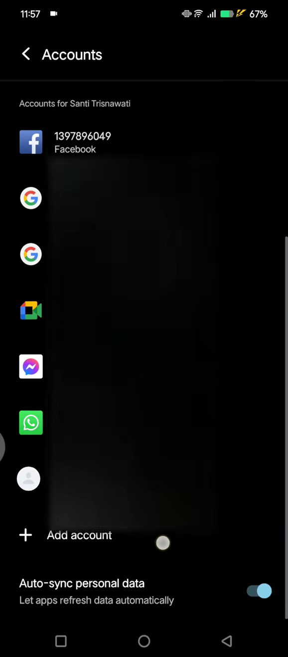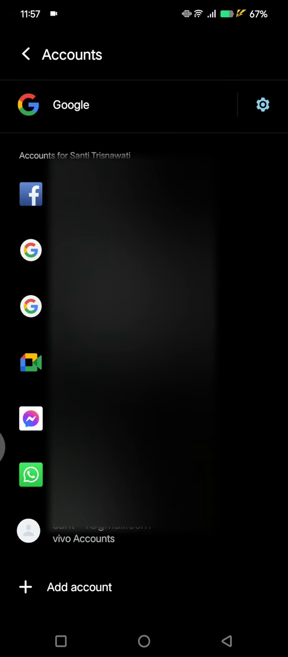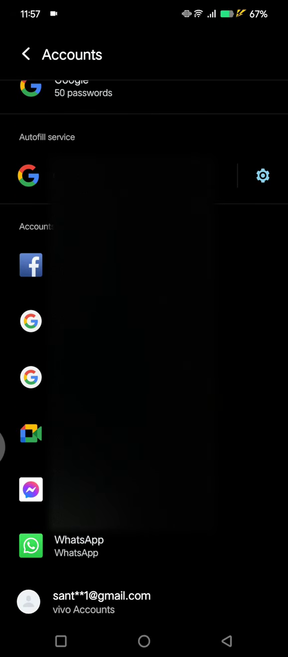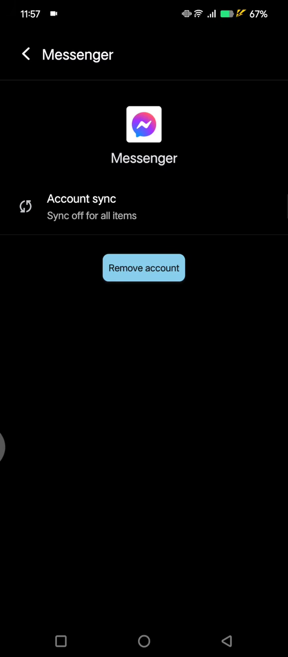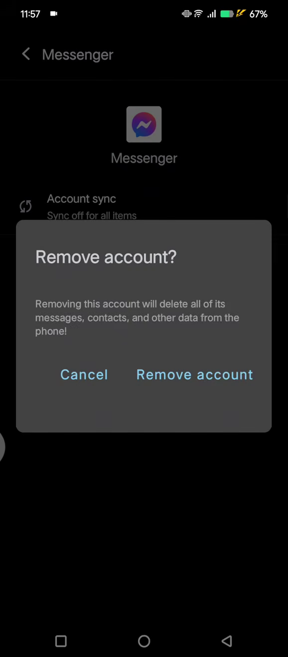Here you can also add an account, but if you want to remove a certain account, for example, I want to remove a Messenger account from my device, just click on the app, and there will be this option, remove account. So just tap on that, and there will be this confirmation question.